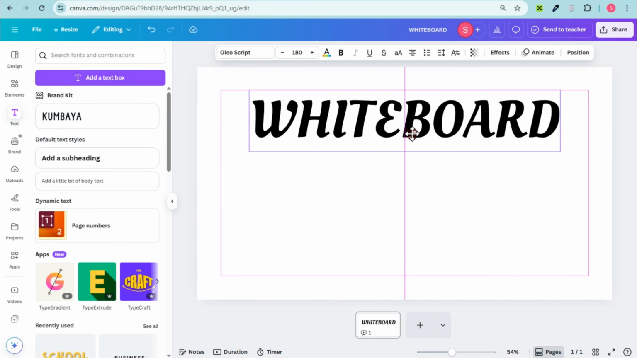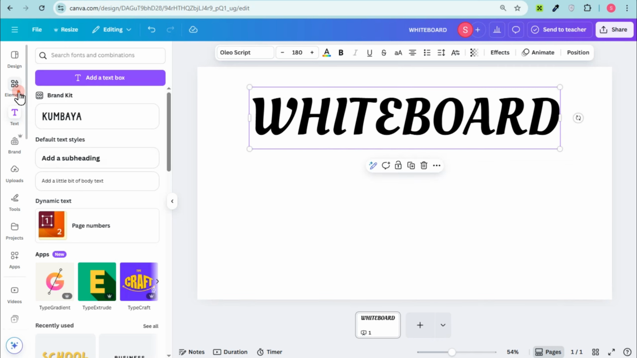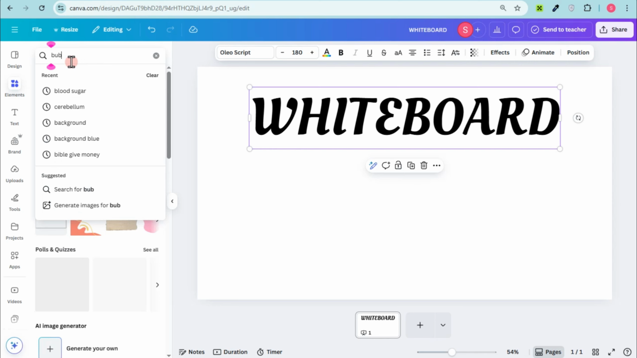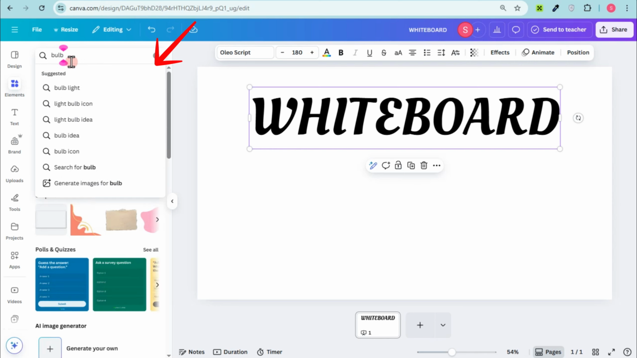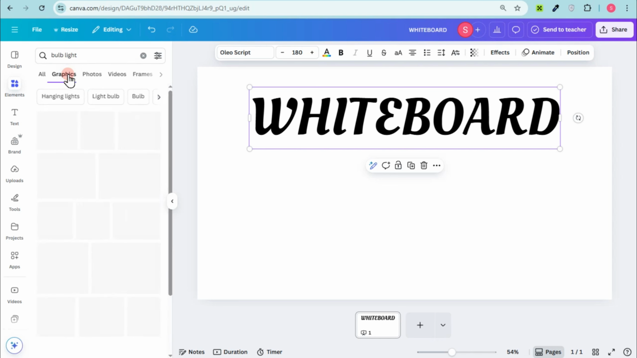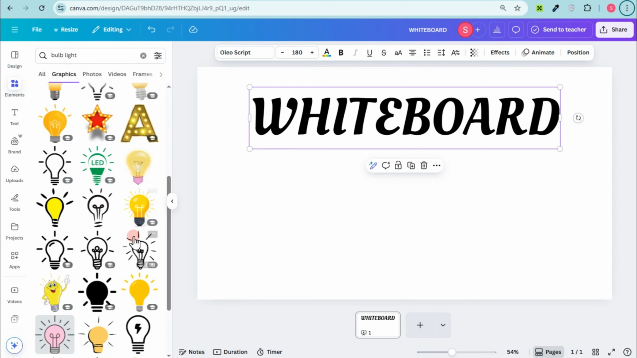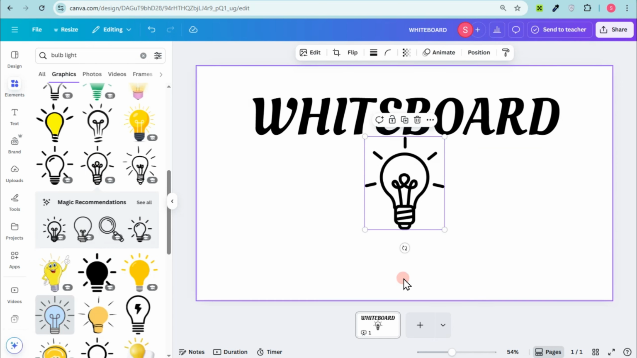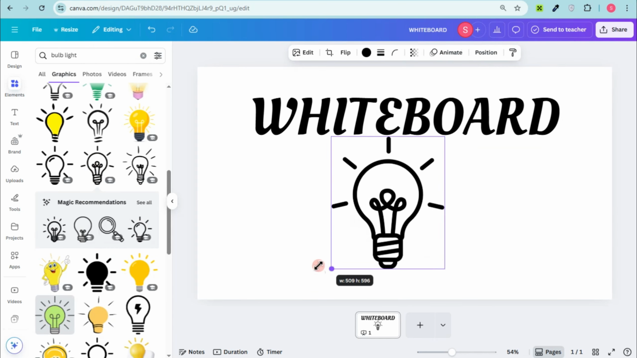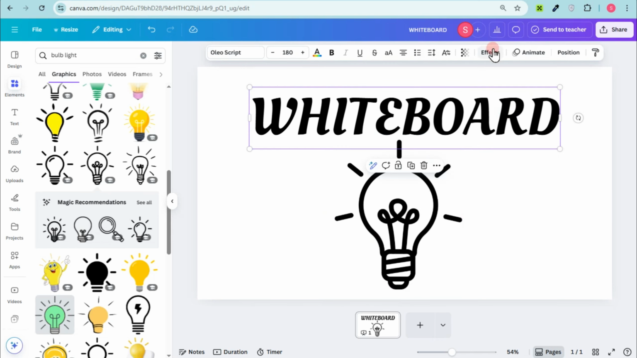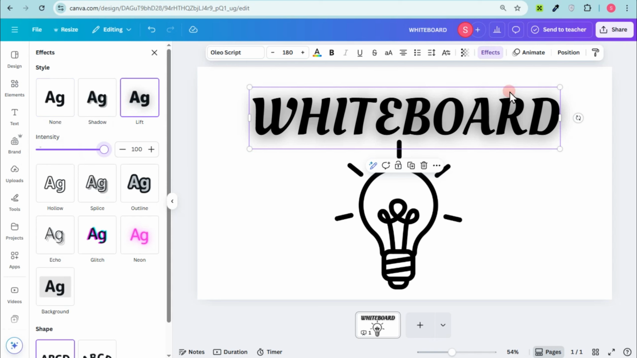Now, next is you have to go to elements, and then this time we're going to look for bulb light, like thinking idea, something like that. And then make sure that you choose or you tap on graphics. For me, it's the best. Then select the element right here, which is light bulb, and then place it anywhere or below. Now you can add effects.